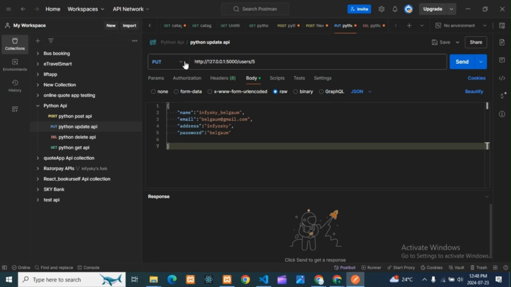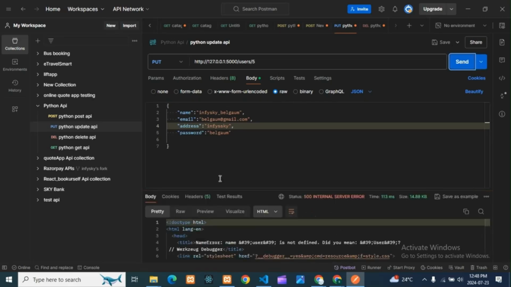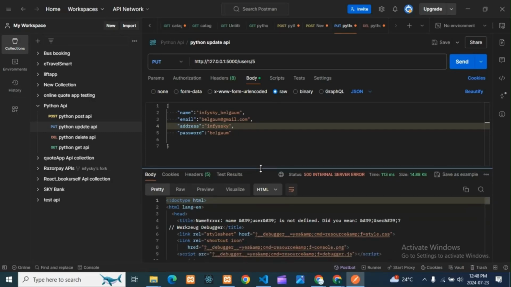Now here I have selected the put method. Now I will check, guys. I'll click send here. Okay, so here I got one error, that is 500 internal server error. So what is it? It is the fifth ID only, right?